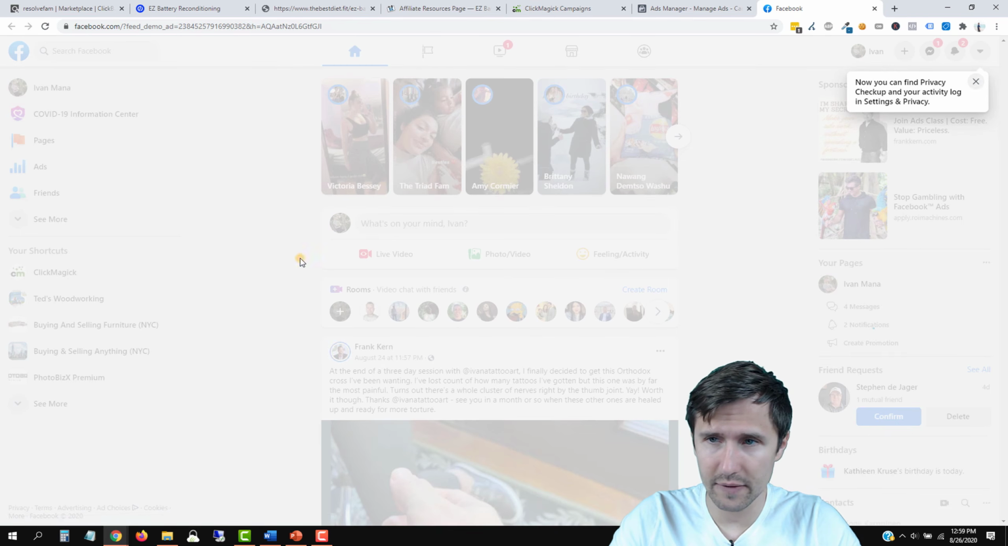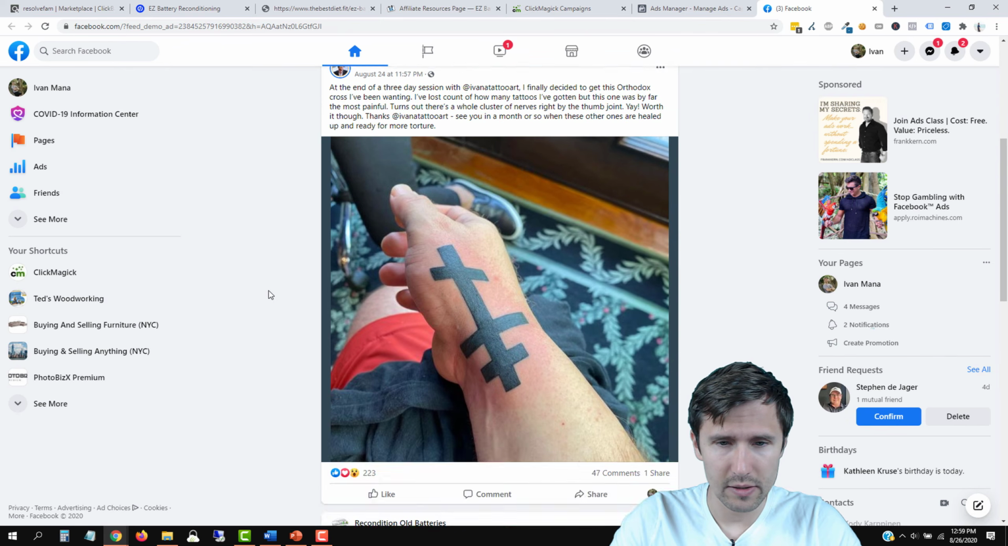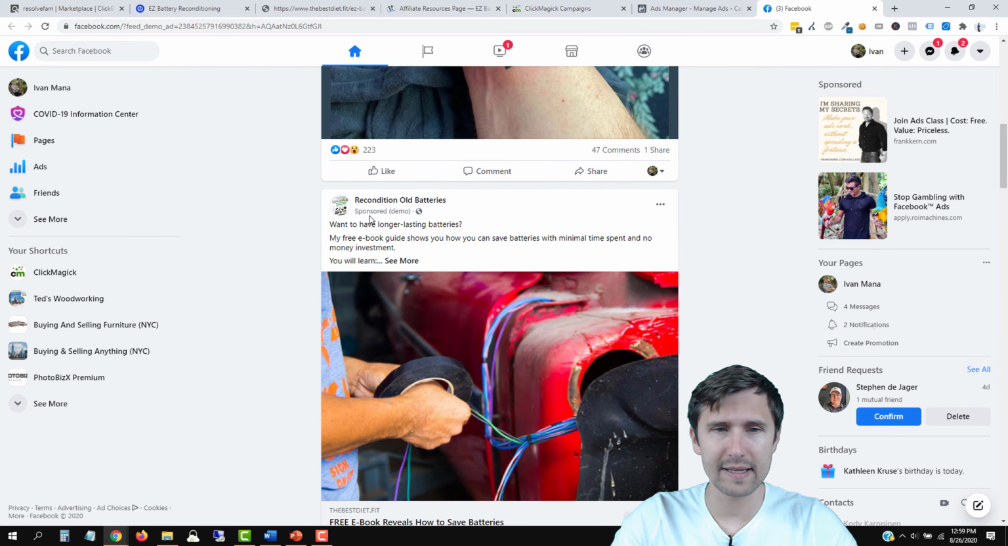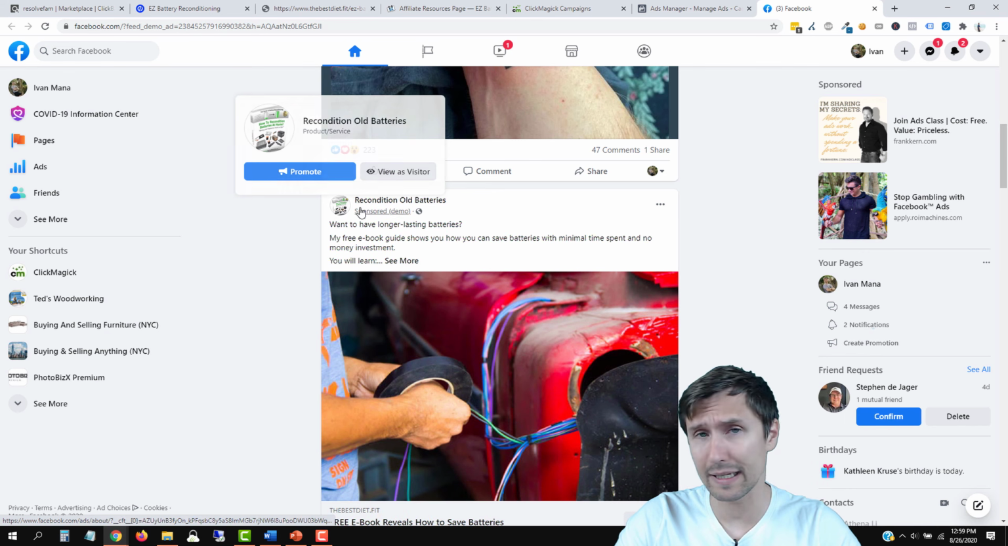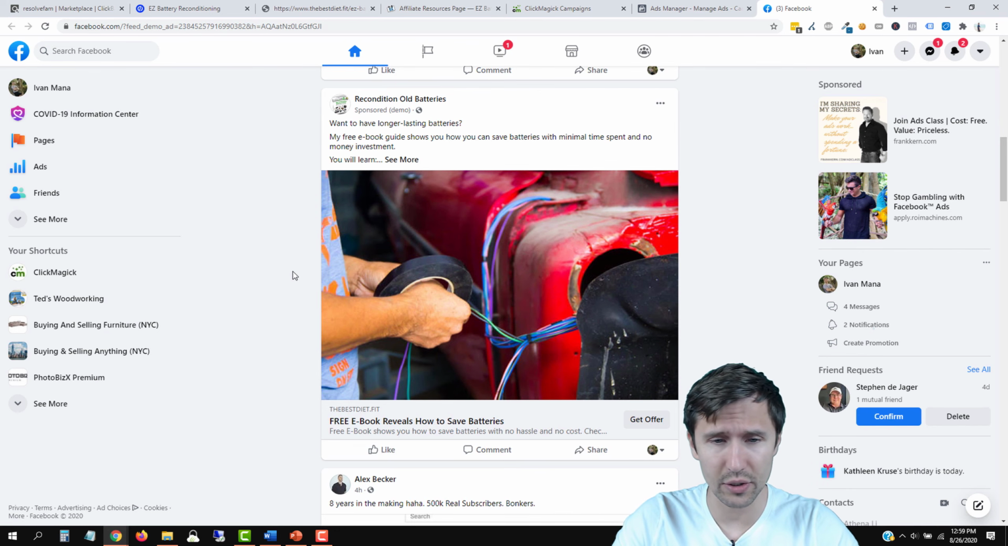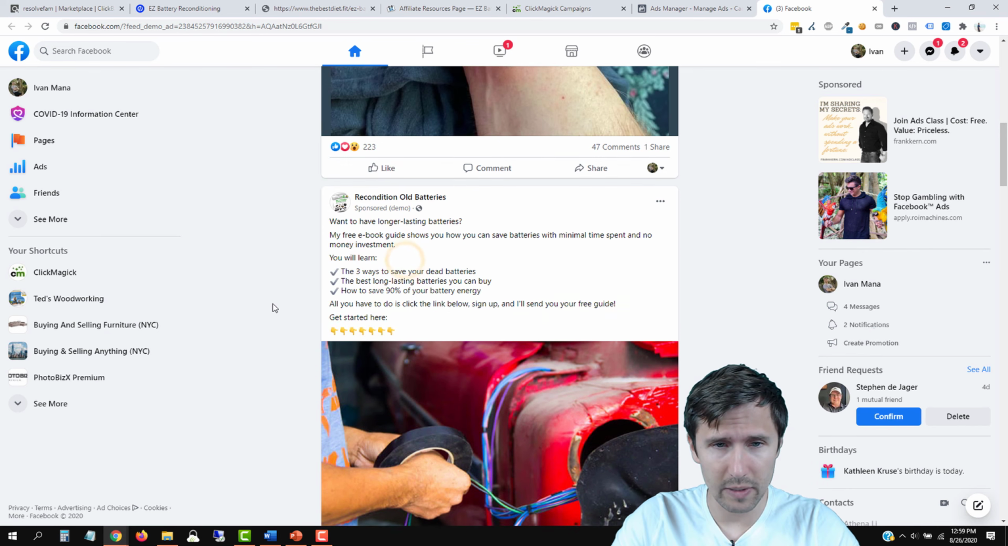Oh, yeah, they changed the interface quite a bit. So we're going to scroll down, and then boom. Okay, there's your ad. It says sponsored, but see how it says the face? It says here, and people can click on that, right? People can click on that and see your page. So that's why you want to make sure it looks good.